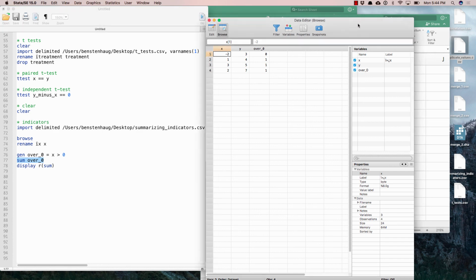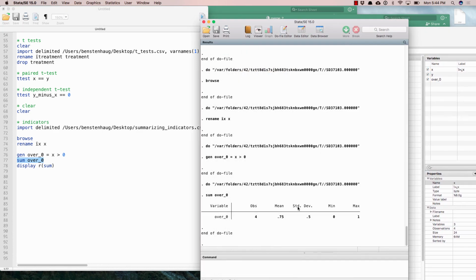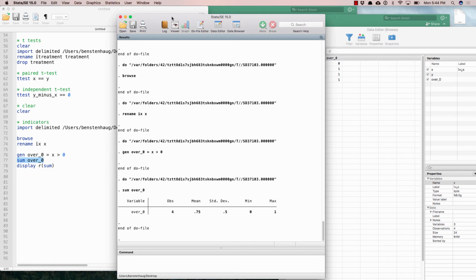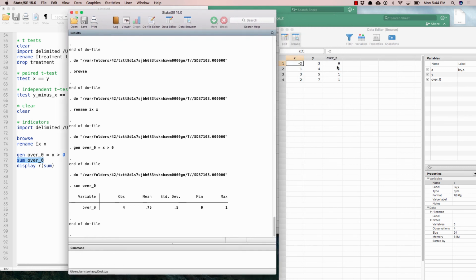So if I run this, I get a lot of things. I get the number of observations. I get the mean. Pause, challenge for you. See if you can remember, or think through, why this 0.75, the mean, is actually the percentage of values greater than 0. I'm summing up the total number of times that it's greater than 0, and dividing by the total number of observations. So this 0.75 equals 1 plus 1 plus 1 is 3, divided by a total of 4 observations, 0.75.